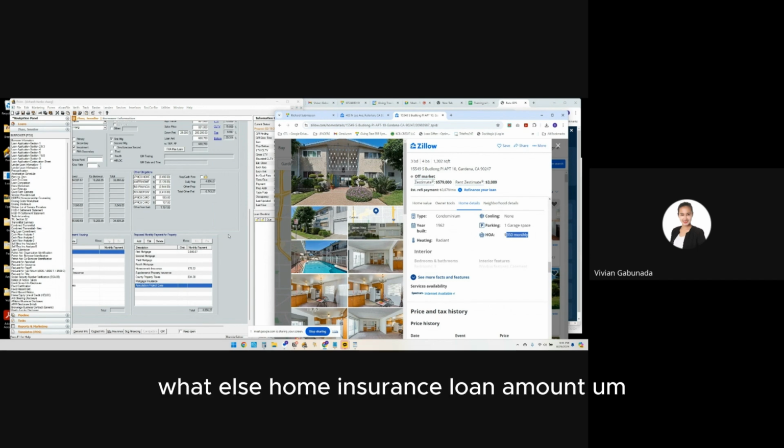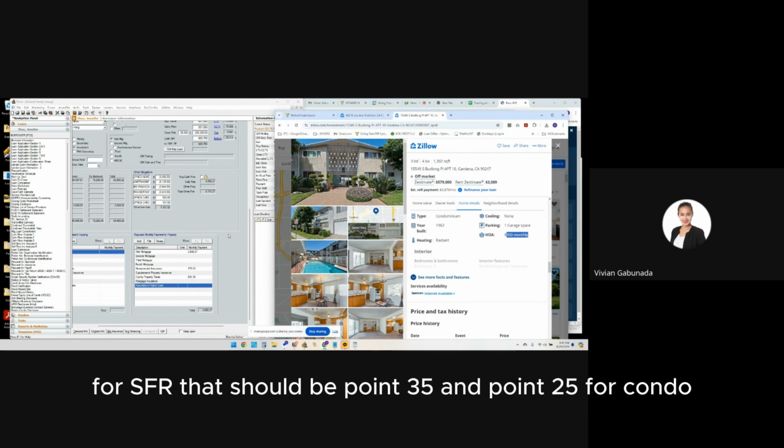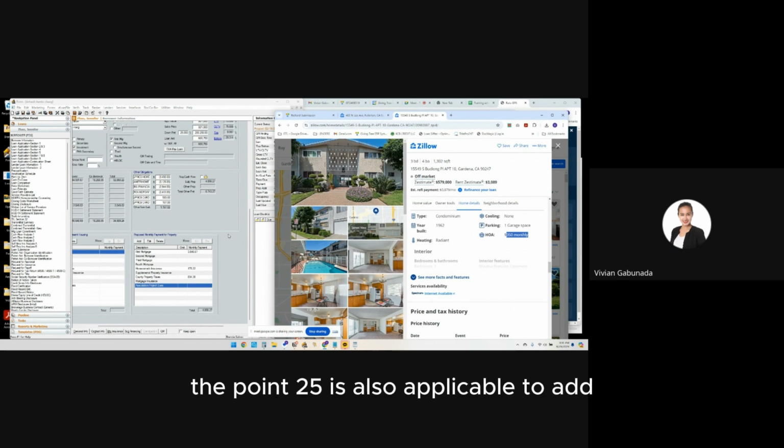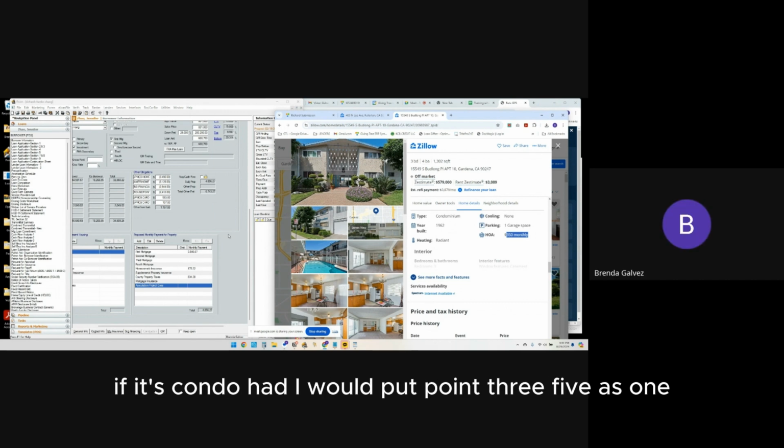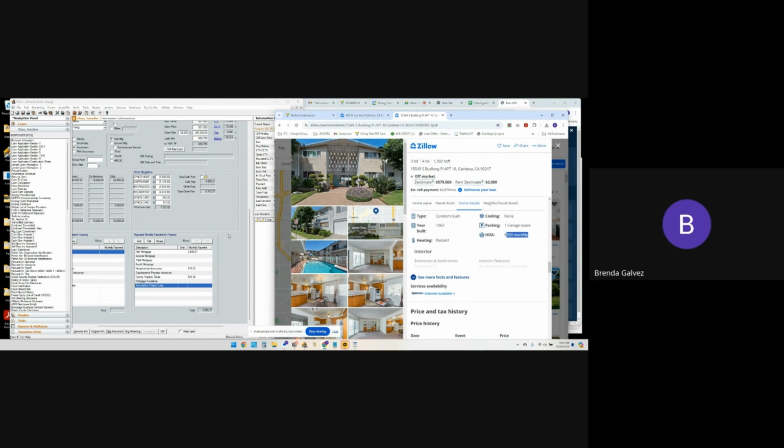Home insurance, loan amount. For SFR, that should be 0.35, and 0.25 for condo. The 0.25 is also applicable to PUD, or just for the condo alone? Only for condo. For PUD, I would put 0.35 as well. Okay, SFR or PUD, all good.